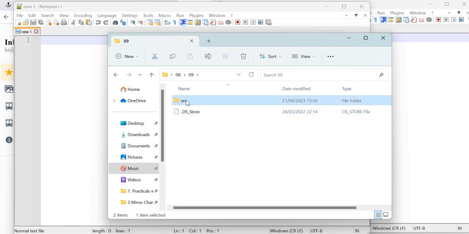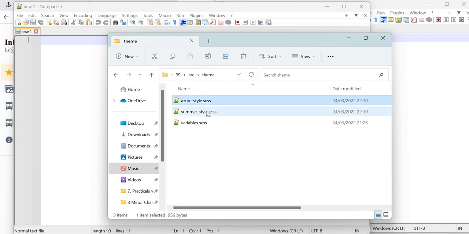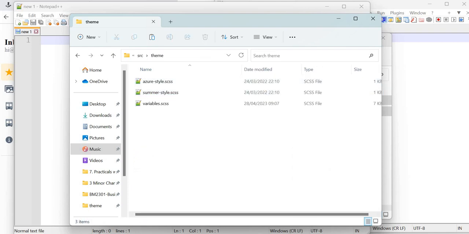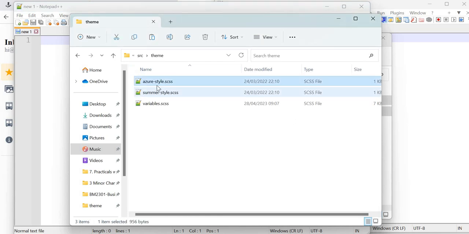I'm going into the book code, src, going to the themes, and I'm going to copy these 2 SCSS files. So I'm going to go here, src, themes, and put these 2 files. Simple. Let me just open one or both of the files to show you what it is all about.